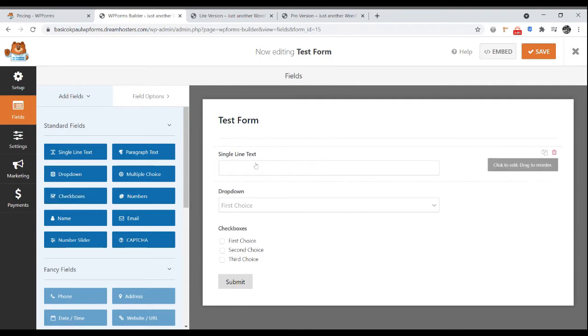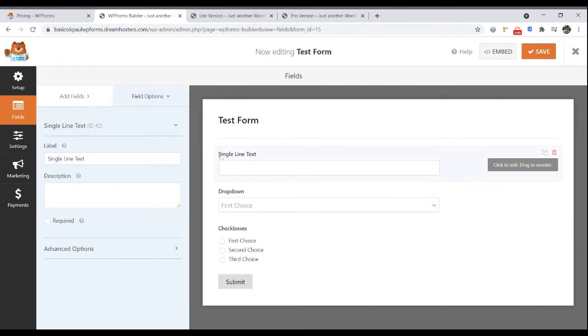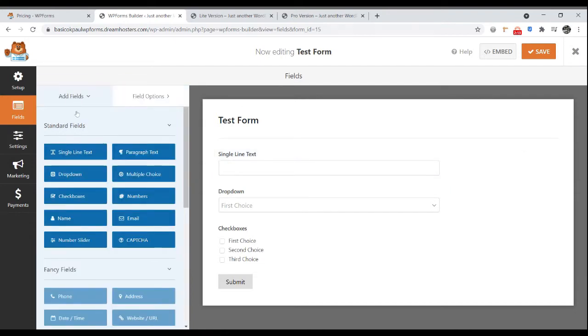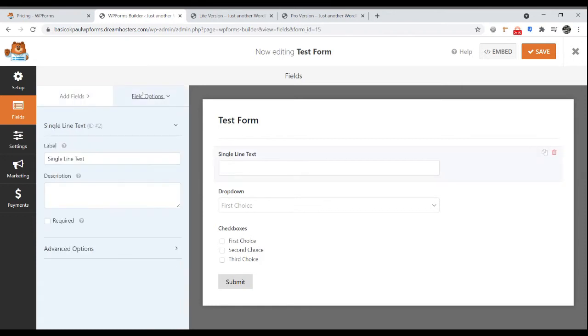But you're not just limited to what it gives you. There's different options. If I click on single line text, it's jumped from one tab to the other. It's now on Field Options. If I click on Add Fields, I'll go back to where I was. Whereas if I click on Field Options, it's going to show me the options because I clicked on single line text. And so you can change the label. I can just put Single, and then I can say that this is a required field. Now there's a little red star next to it.